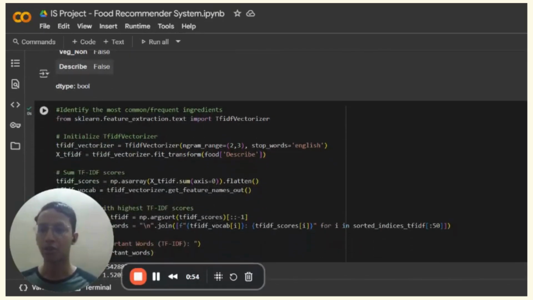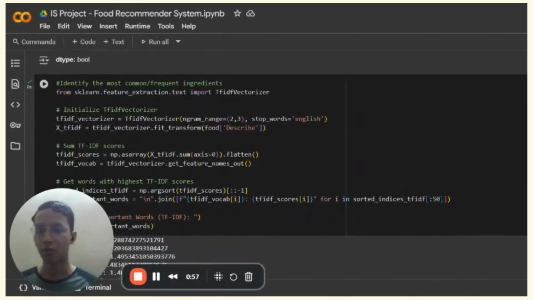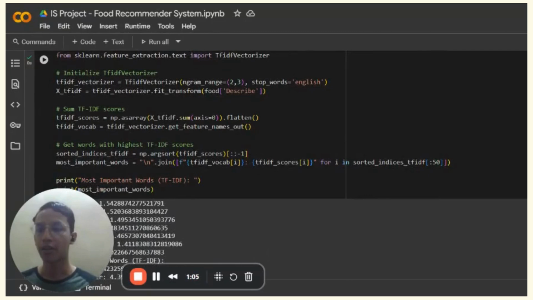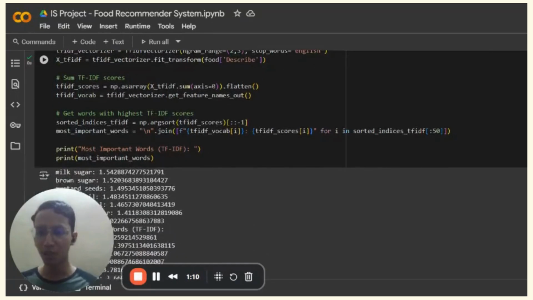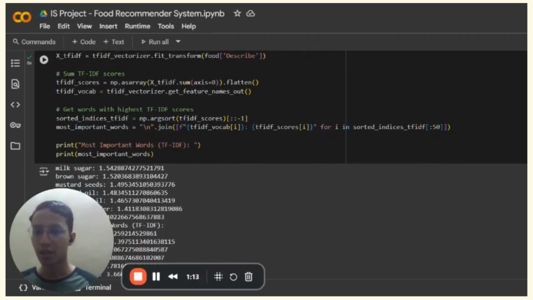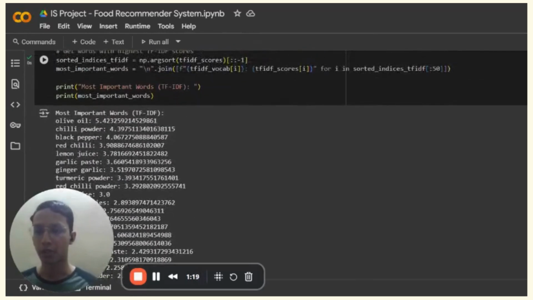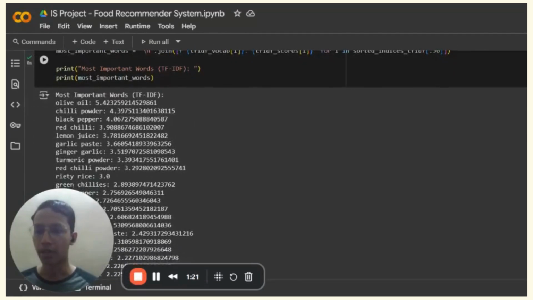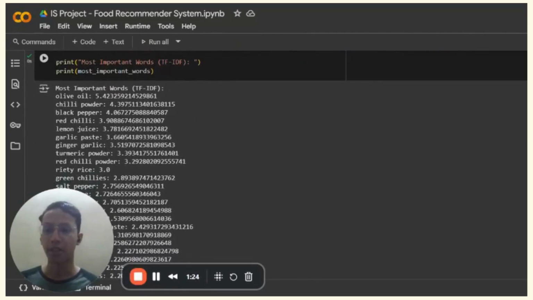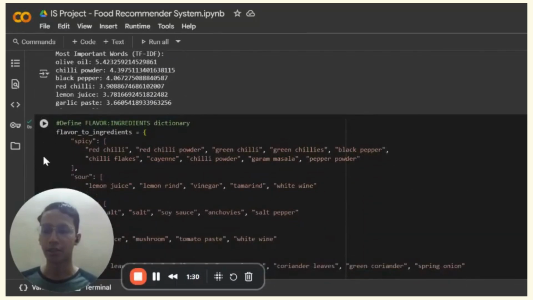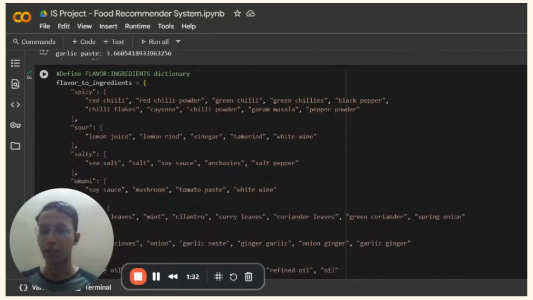Next, we want to identify the most common ingredients in our dataset. We do so by vectorizing the describe column, and we rank the sum of TF IDF scores. We print the 50 words with highest TF IDF scores, and from there we know what are the most common ingredients in our dataset. Based on this, we manually create a flavor to ingredients dictionary.